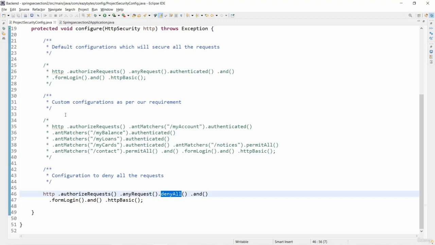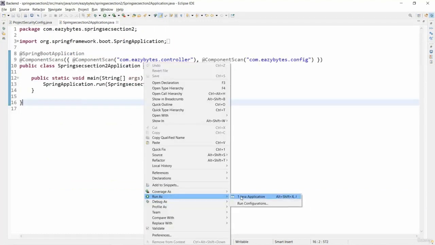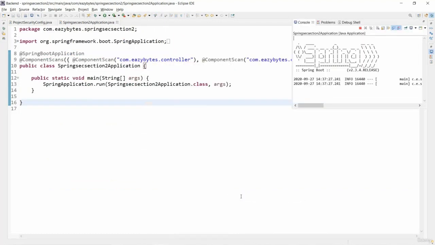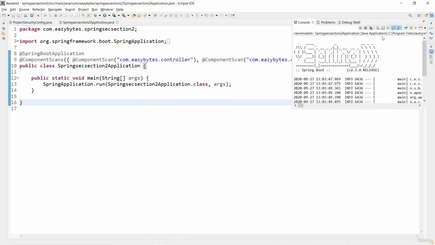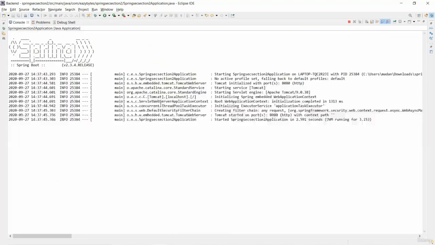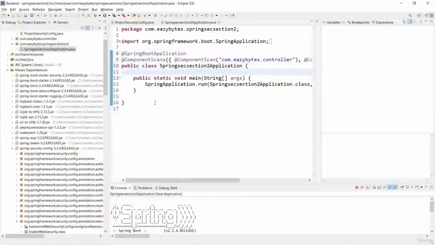Now I am saving this code and starting the server using Run as Java Application. Oops, the server is already started. Let me go and kill the previous one. Now I am starting again. This time my server started at 8080. Let's go and test in Postman.